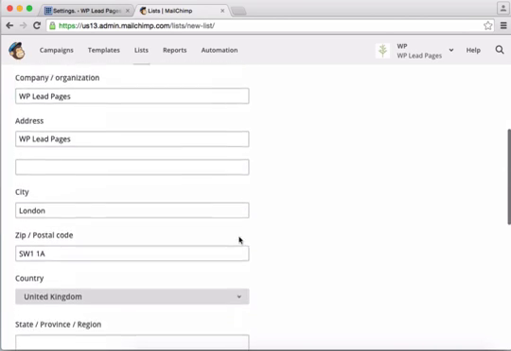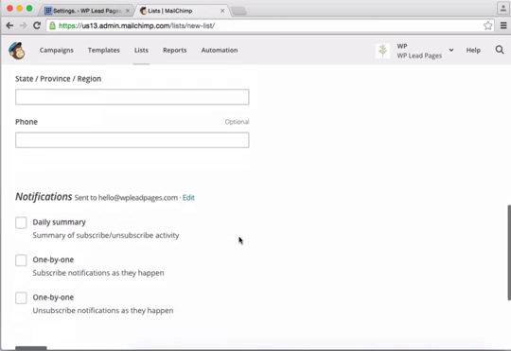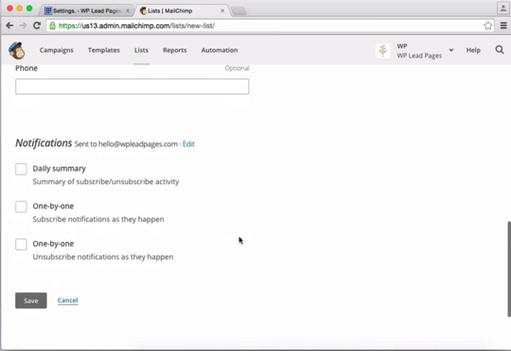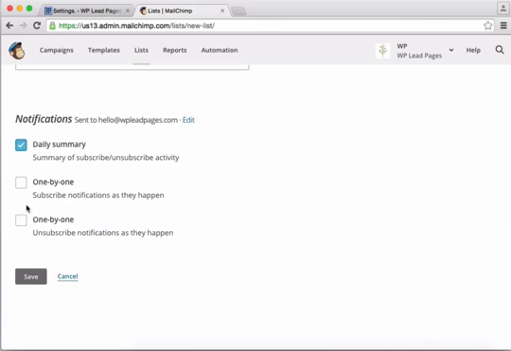The contact info will be the information that you entered when you signed up for an account. For the moment, I'm going to leave this the same. And finally, I'm going to opt in to receive a daily summary of subscribe and unsubscribe activity. That's all we need to do to set up a list.